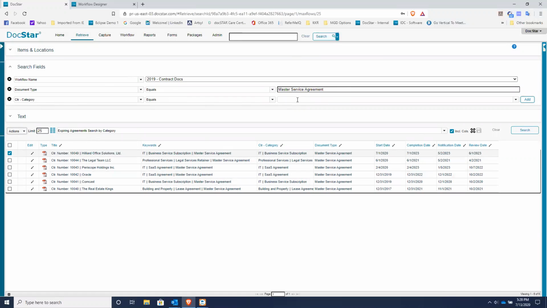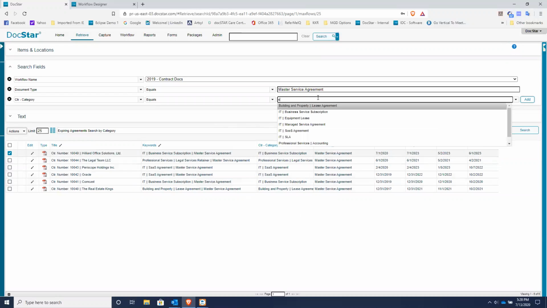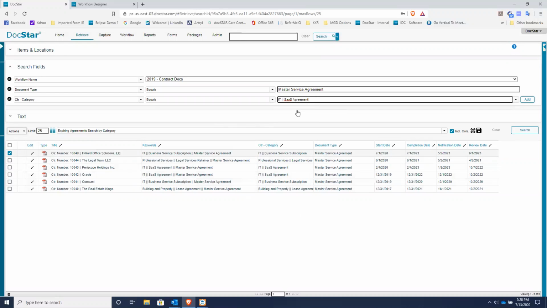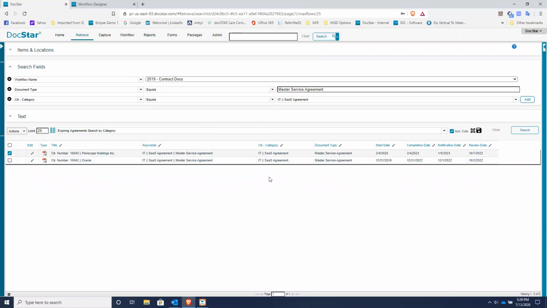But I left the category blank. So in my system, I have 5 or 6 different agreements here, just 6. Some of our customers have hundreds in here. And if you have that many, we give you the ability to filter based on category. So if I wanted to just look for SaaS agreements, I could just type that in, and I could narrow my search just to SaaS agreements.